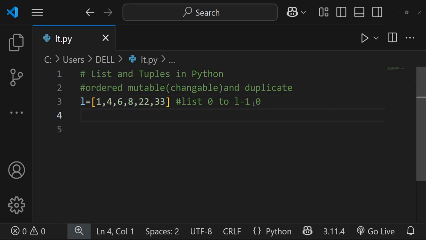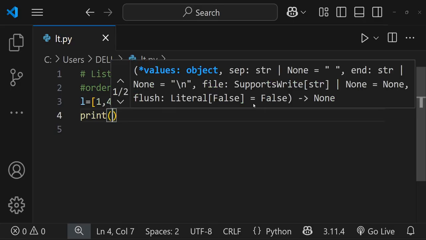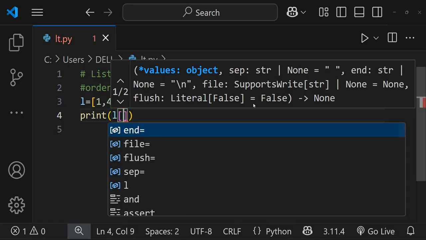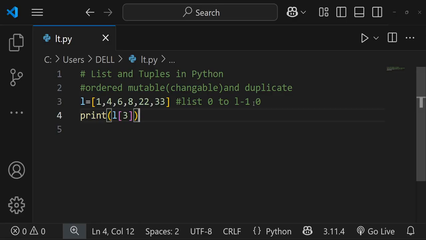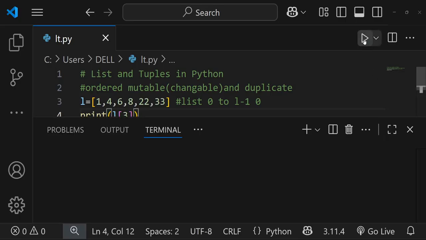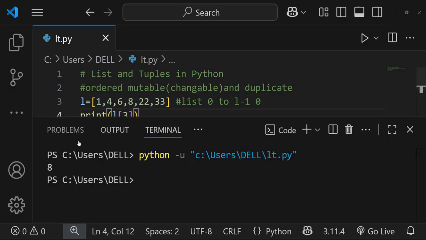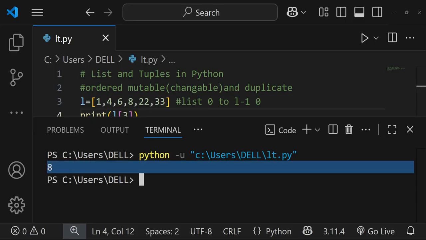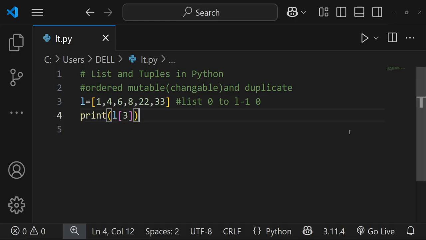What does it mean? For example, I want to display the value which is at the fourth position. That means it is L of 3, because it starts with 0. Which value is at the fourth position? 1, 4, 6 and 8. So 8 is at the fourth position. If I run the code, it should display the same thing which we are saying theoretically. So 8 is the value I am getting, isn't it? This is called indexing, that is, ordered.